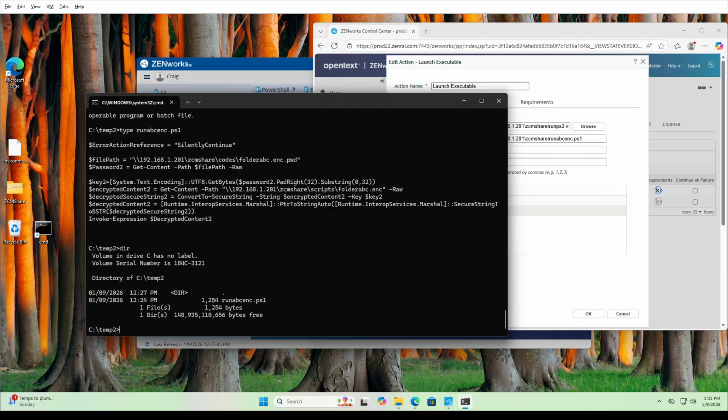And again, I hope you enjoyed this. And next time you have to run a PowerShell script that has super secret information, you can now encrypt it and keep all that nice and private.